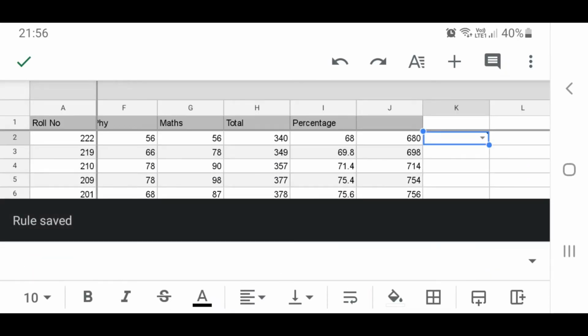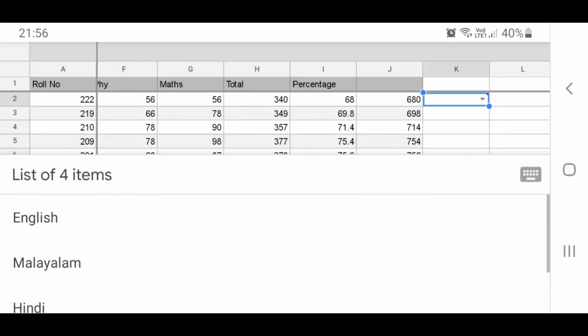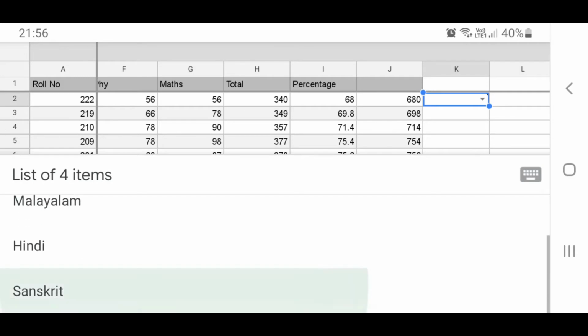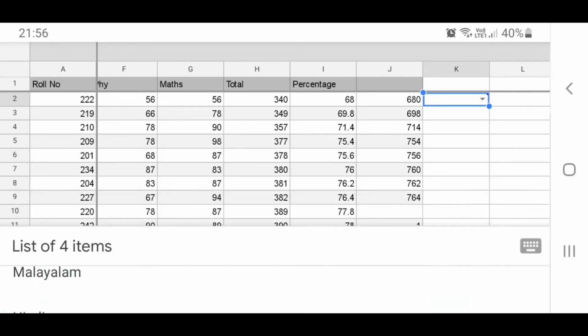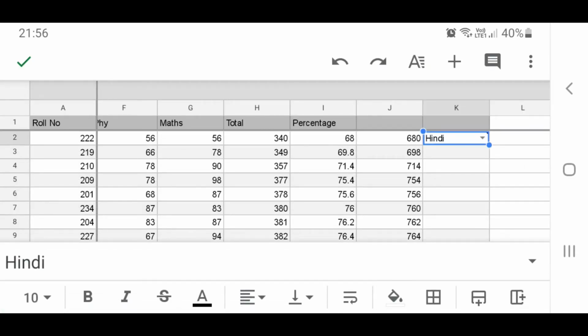Okay, now I have come back to my sheet. You can see there is a drop down list here. Inside that, whatever text and items you have given, only those values can be inserted. This is one type of validation where you provide a drop down list to a cell.